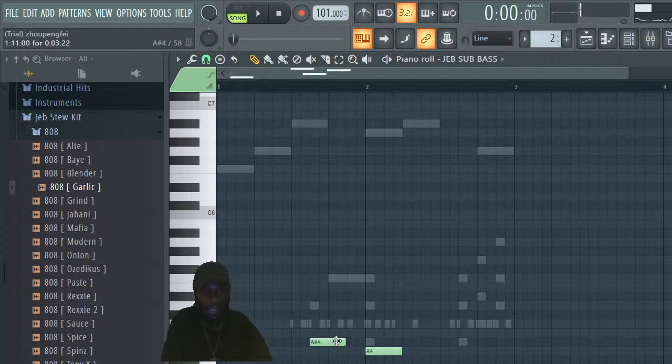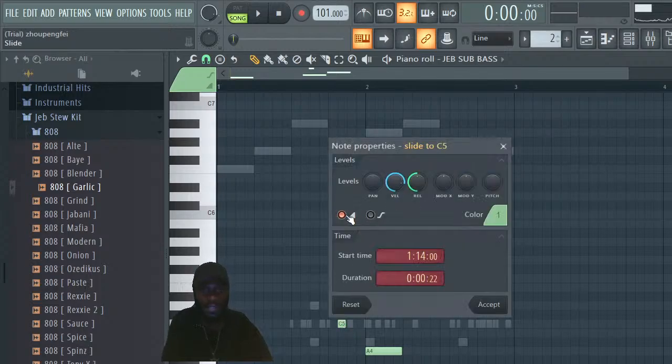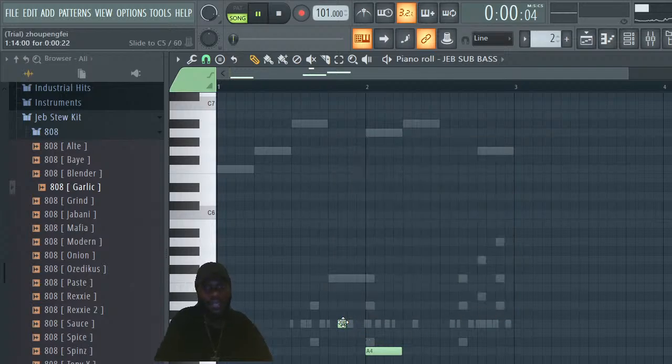So what I'm going to do is a little sliding effect. You know what I mean? That's how the modern producers do it right now, the sliding effect. You understand?